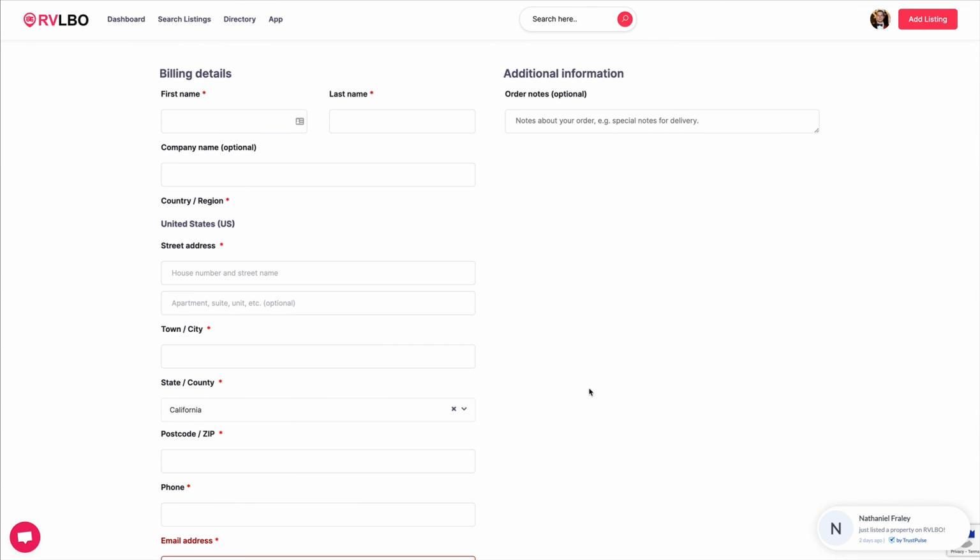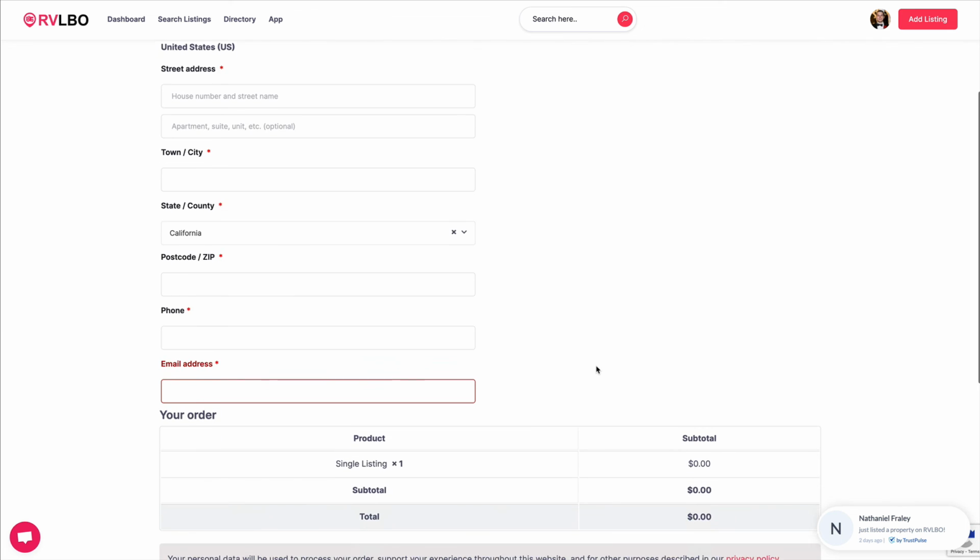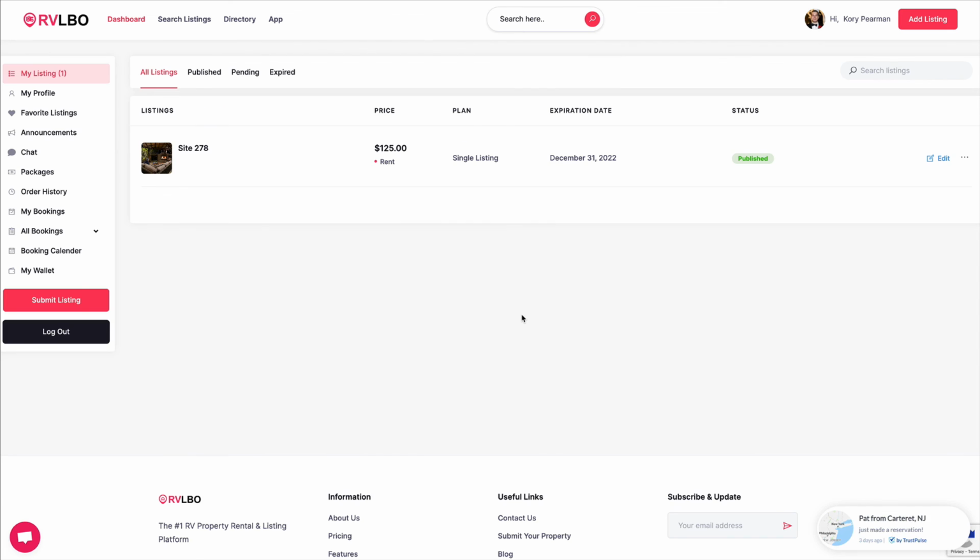Once we do that, on the very next screen, you need to go ahead and complete your account setup, and then scroll to the very bottom and click on Place Order. And just like that, back inside of our dashboard, we can see that our listing has been created and is now available for renting.